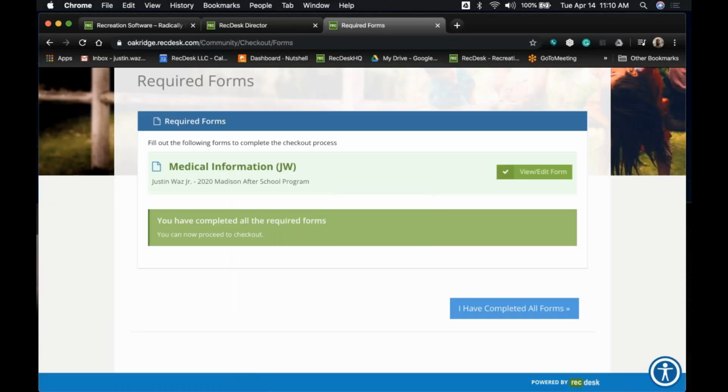Any document that you have, you can recreate using the RecDesk form creator. They call it the Flex Forms form generator, and you can go in there and make any form custom that you want.